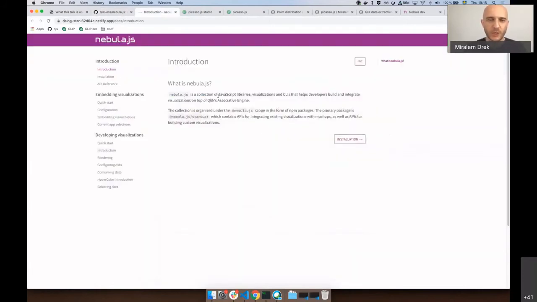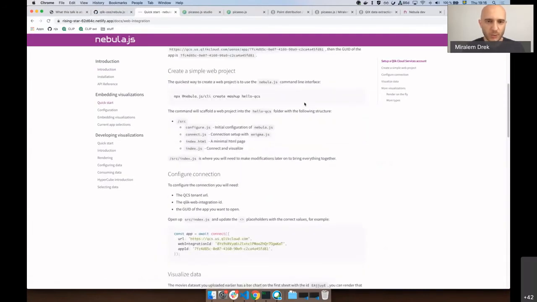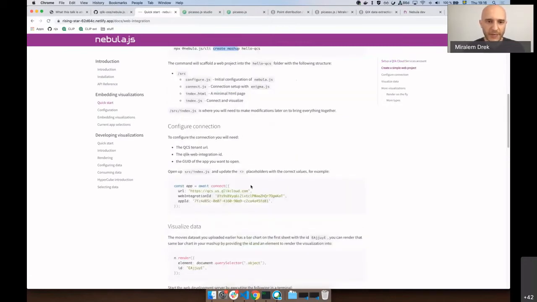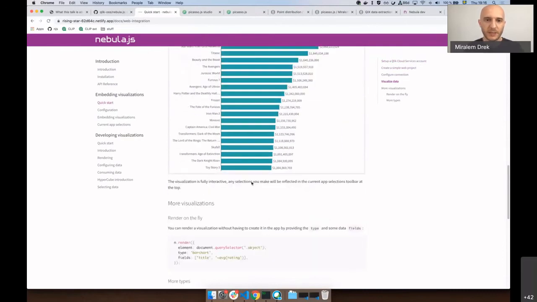Once you're in here, you can follow along with how you would embed visualizations. So for instance, how you would set up a Qlik Cloud Services account, and then how you would connect, and you can go ahead and create mashups from the template as well. Configure that, and you can then go ahead and visualize data for embedding that.